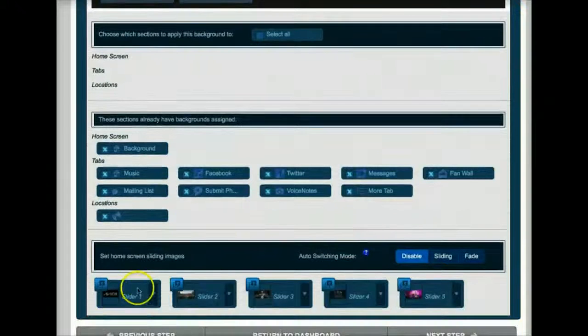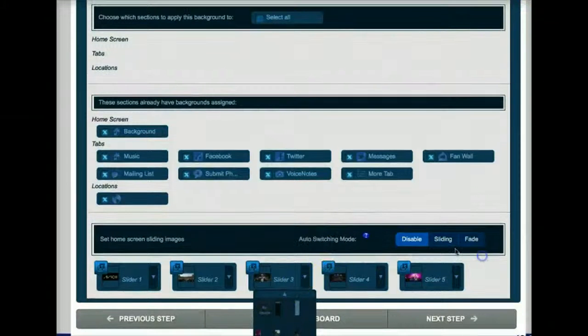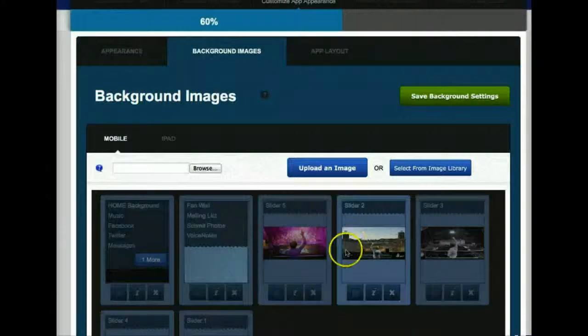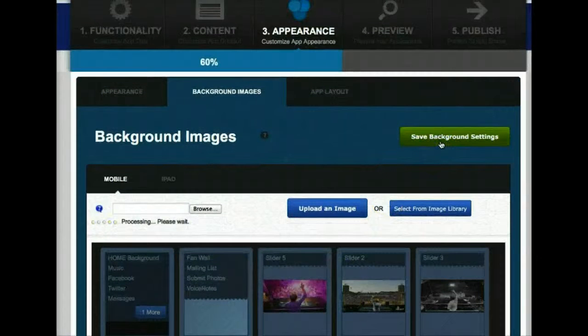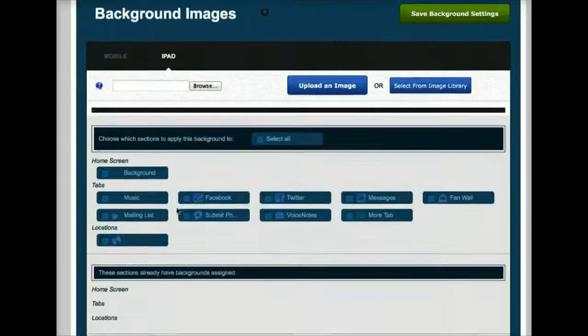After you uploaded them above, you'll be able to select them down here. You can set up 1, 2, 3, 4, and 5. And after you've chosen which images you want to use, you can select them to automatically slide in and out or fade. I can go ahead and save my changes as always. Here you can see how you can upload iPad images as well.